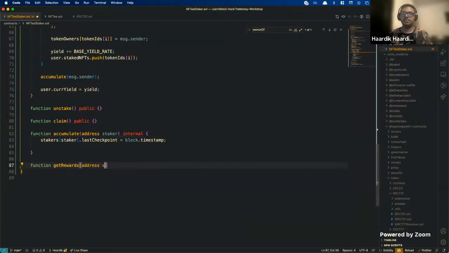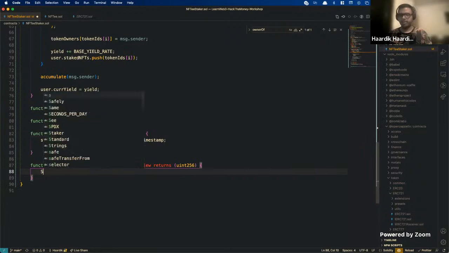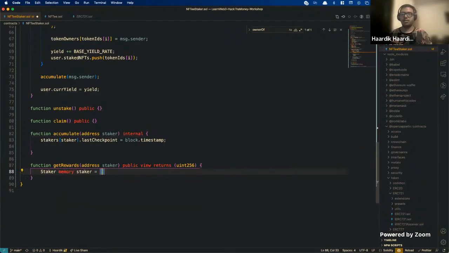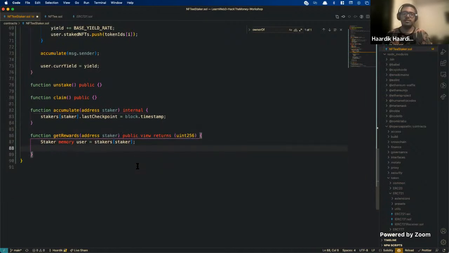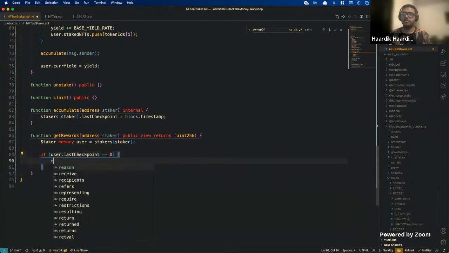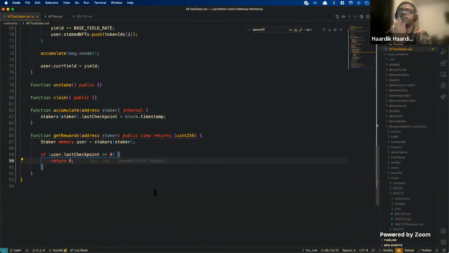So get rewards, arrow staker, and this can just be a view function. And what we need here is, name this user. Okay, so we load up the staker in memory. Now there's a couple of things. First of all, there's an edge case here where if user.last checkpoint is equal to 0, we actually want to return 0. And guess why that is?